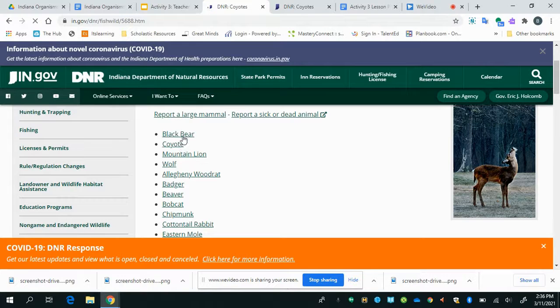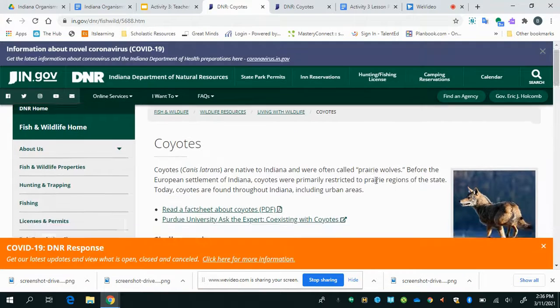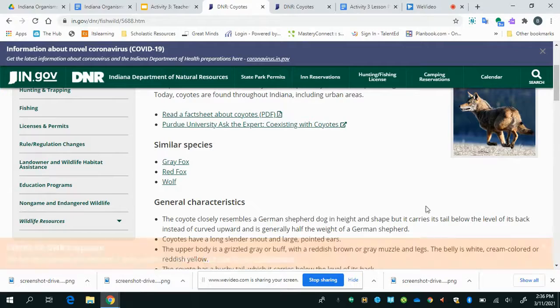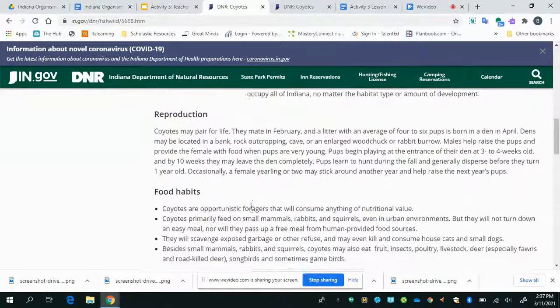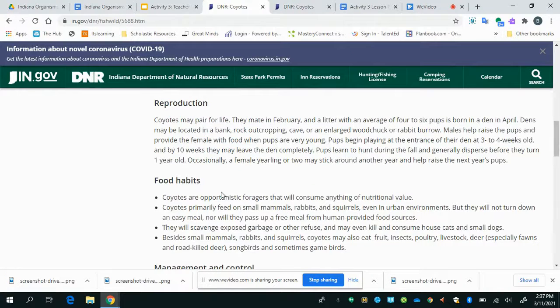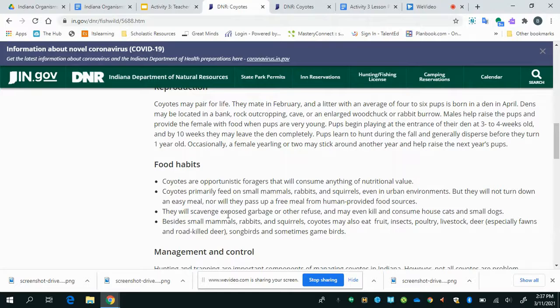So here's the coyote. The coyote is actually going to have plenty of information. Close this warning out. I understand. Okay. Now, if you scroll down, you'll come across something that says food habits. That's huge. That's going to tell me exactly what the coyote eats. I know the coyotes primarily feed on rabbits and squirrels. So that tells me a lot. It also tells me that they scavenge. They scavenge on exposed garbage and other things. So really, they can even consume house cats and small dogs. It's kind of sad. And they may also eat fruit, insects, poultry, livestock.